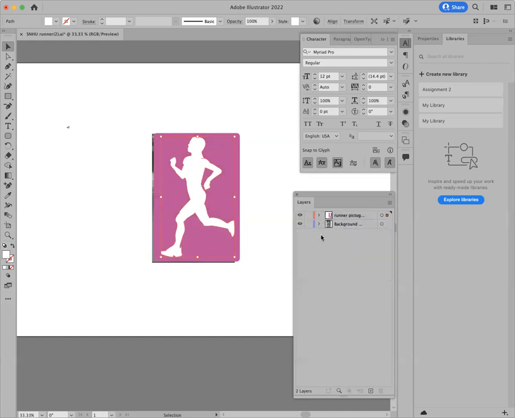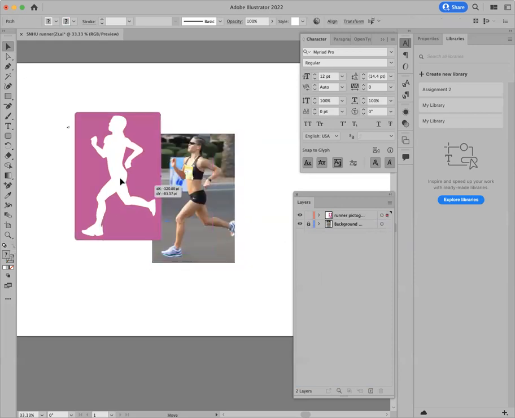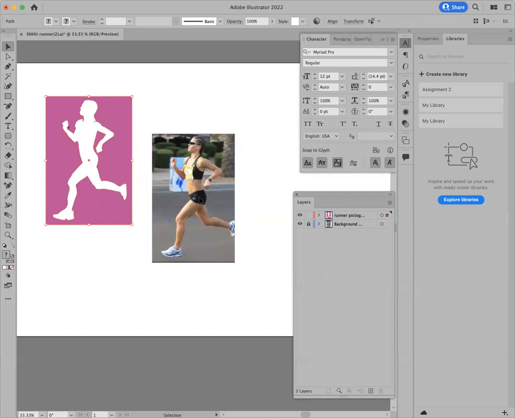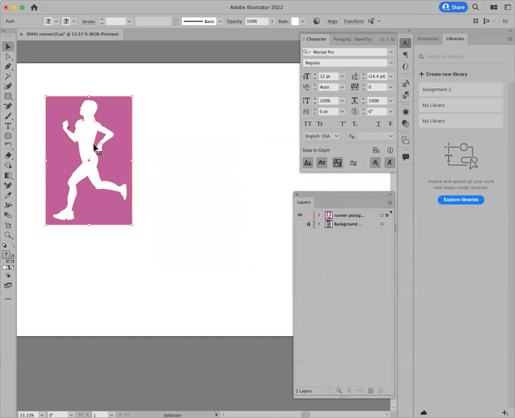Okay. So then when you're ready to move this on your composition or select it, you can do so without pulling in the other layers, and you can hide your other layers.